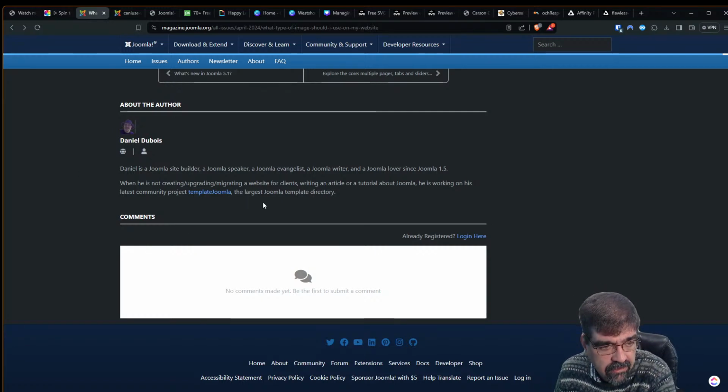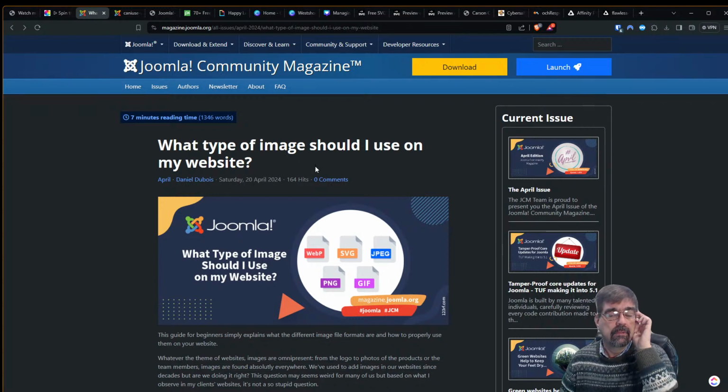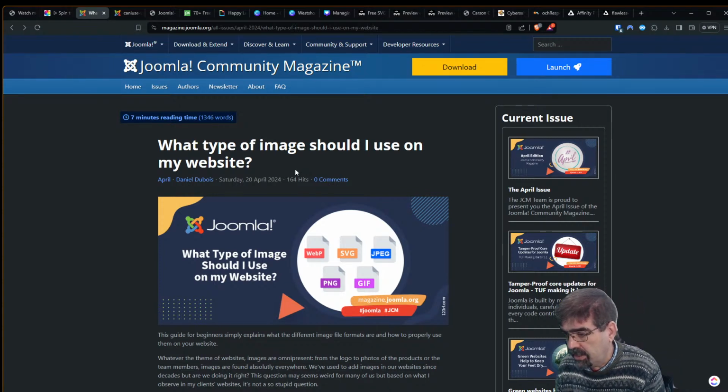And that ends our look at those different image types and where to use them. All right. Maybe we'll look at another article again in the future at some point, and go from there.